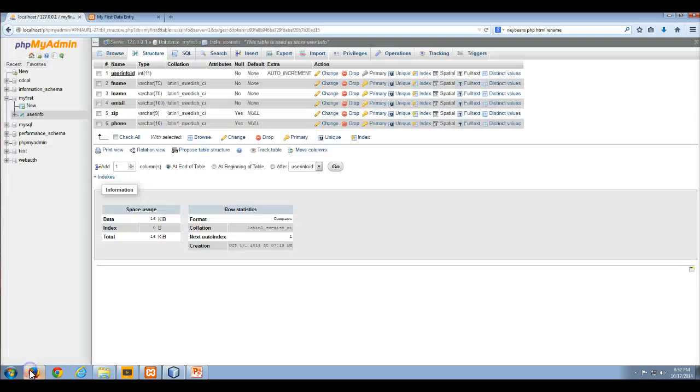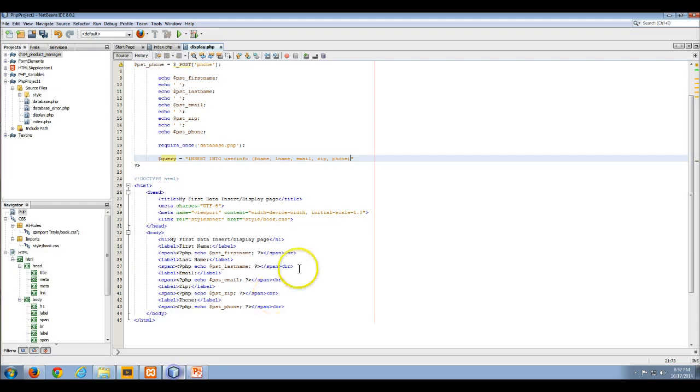Unbelievable. Did I actually remember that? fname, lname, email, zip, phone. Look at that. Must be getting good. Okay, so those are the columns that I'm going to put values into.